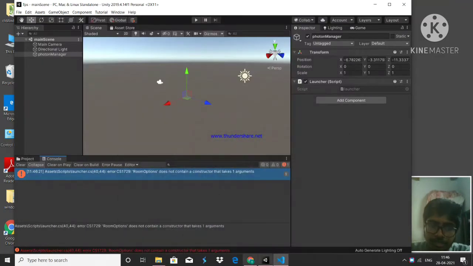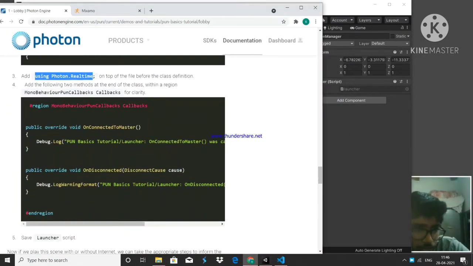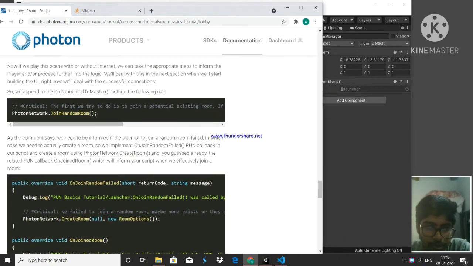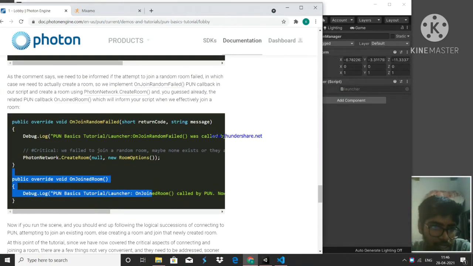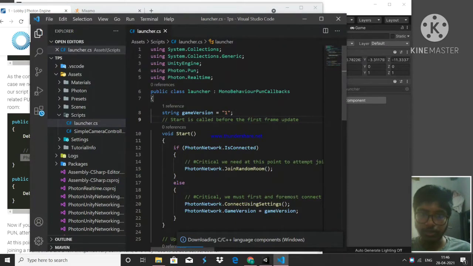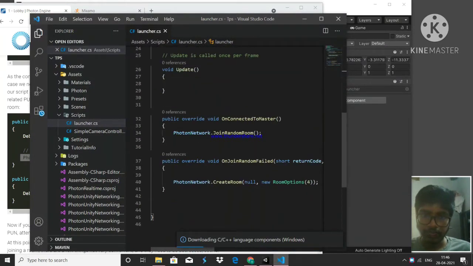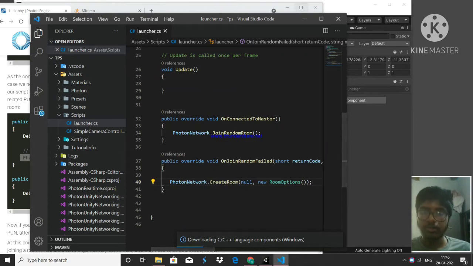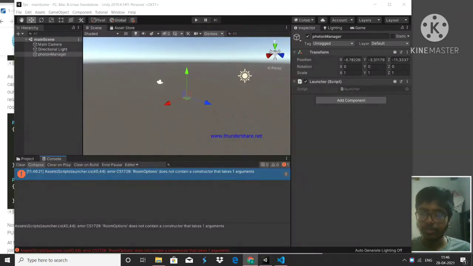I'm also going to take you through the error solving process. If it is way too long, I'm going to cut it out, but if it is short, here they said PhotonNetwork dot CreateRoom with a null, and we are saying just room options. Okay, let us insert this and we will see how it works out. We'll just choose this one and see how it works.